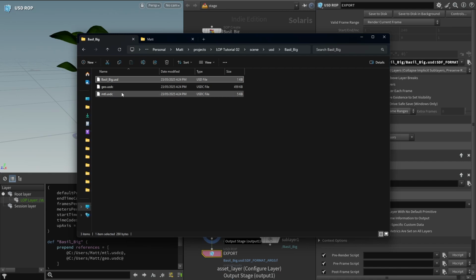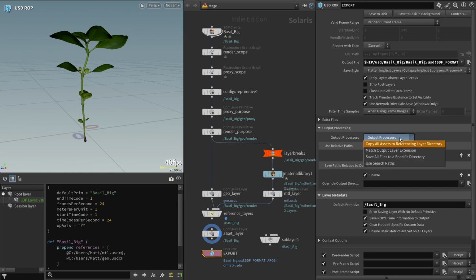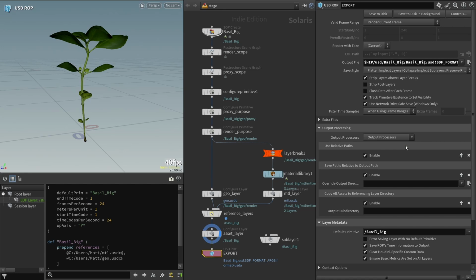We can even go a step further and save the texture files in here too. Going back to the USD ROP, we can add another output processor called Copy All Assets to Referencing Layer Directory. This will find all non-USD assets like texture files and VDBs and copy them into a subfolder of our export folder. I'll call the folder text, as it'll store our texture files. The output processors are run in the order listed here. So if we export now, it will make all paths relative, then copy the textures.